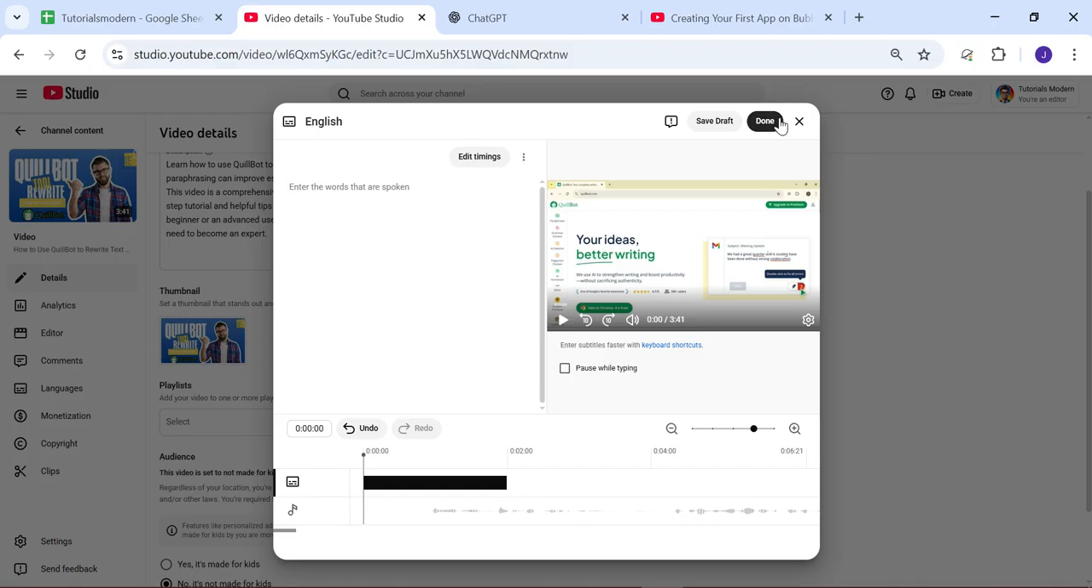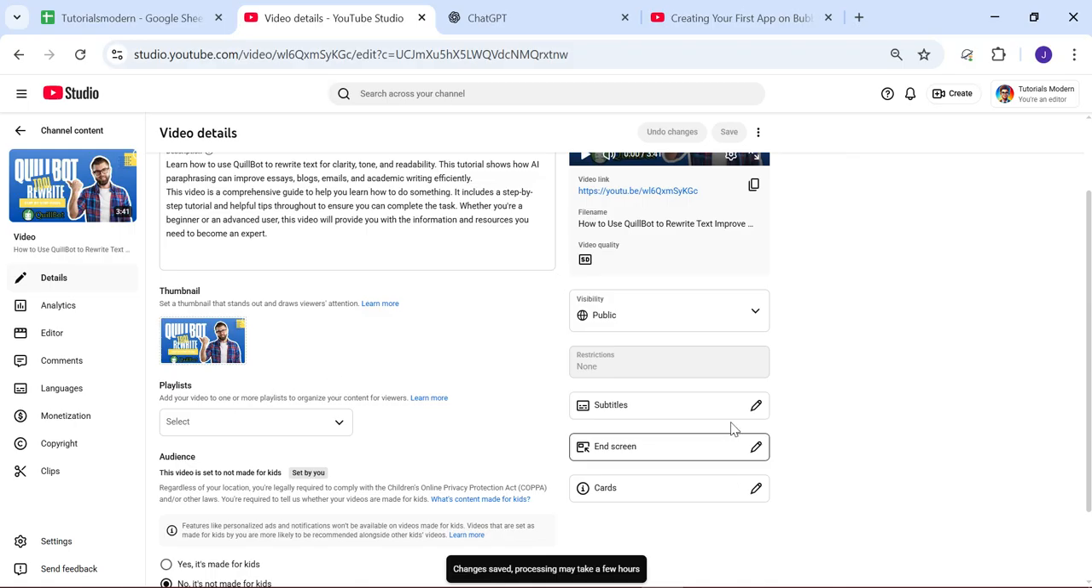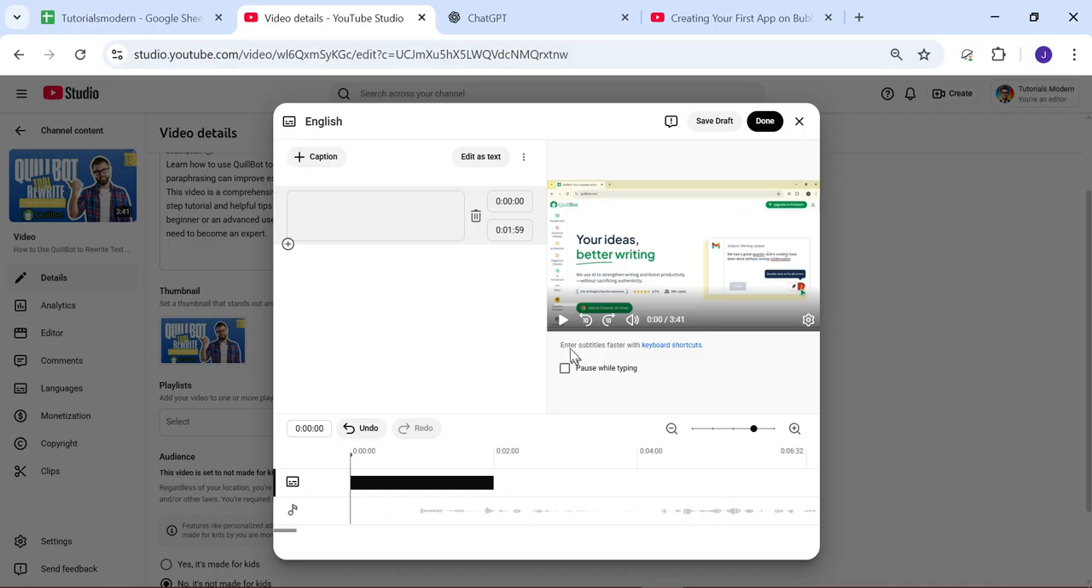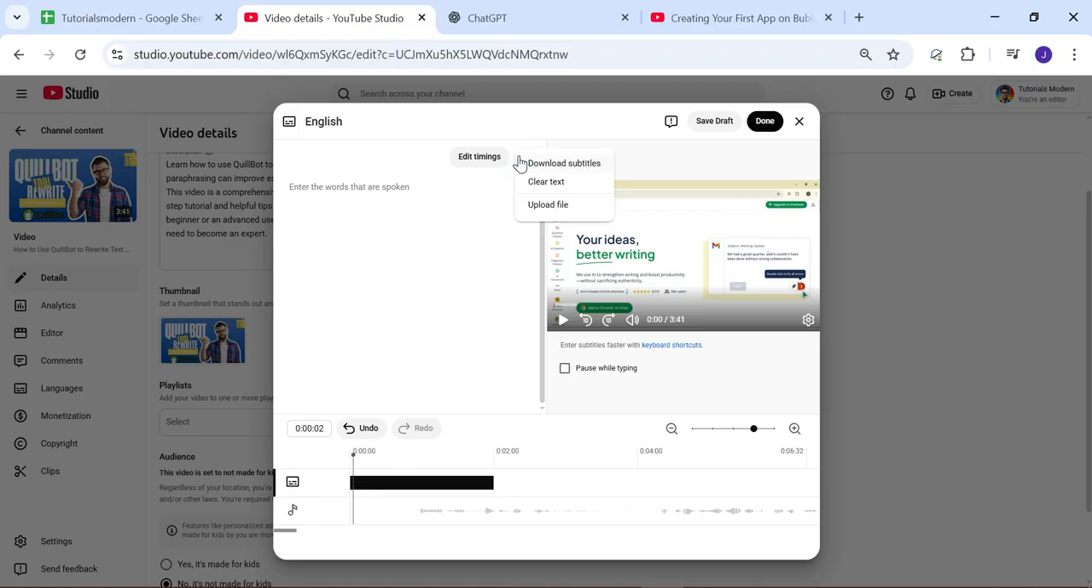So you just have to click save and then come back, and you will see that the subtitles have been added. So go to subtitles again, and caption, or you can just play the video or go to edit as text. Click on the three dots, or you can click edit timings, and here you can add manually.